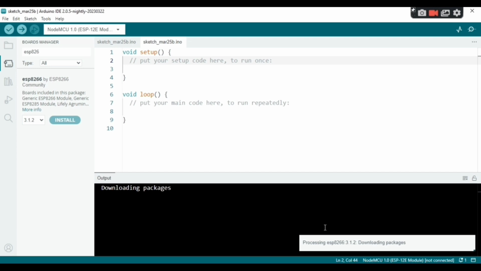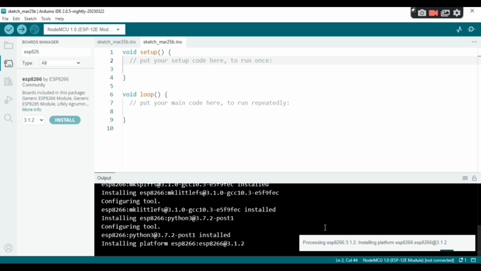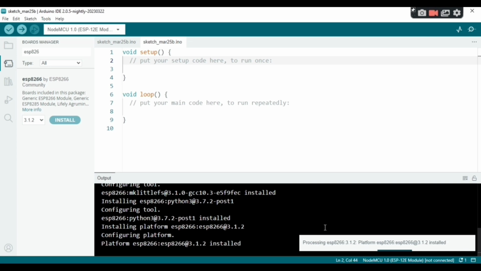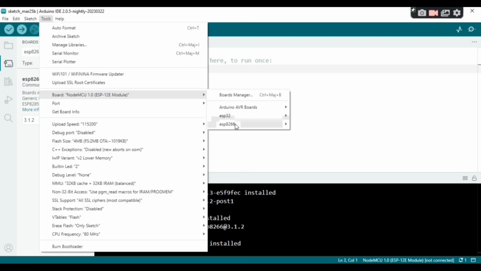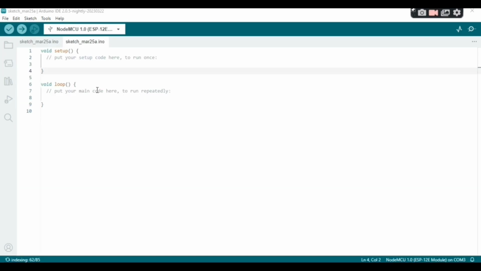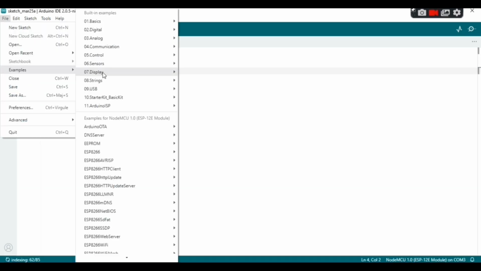Okay, we wait, it's downloading the board. Okay, now we can see the board.